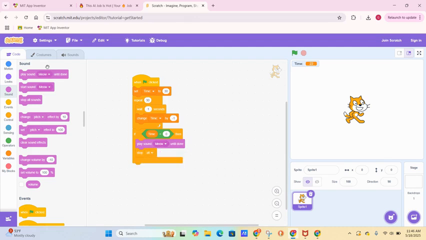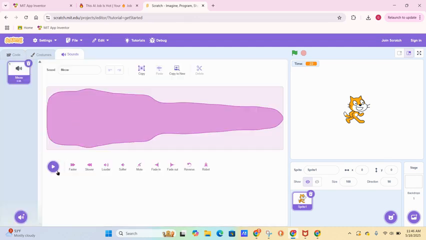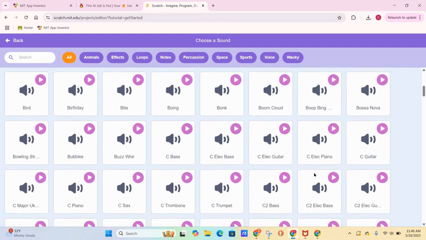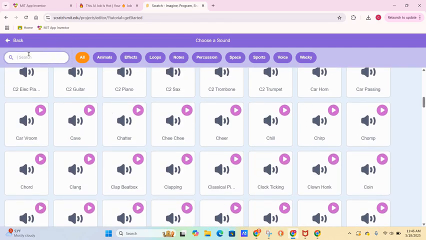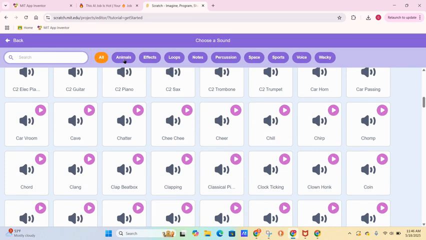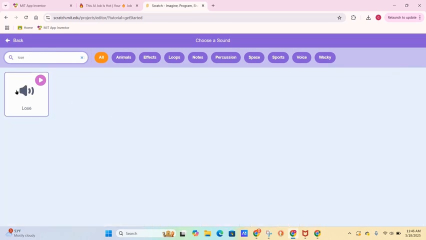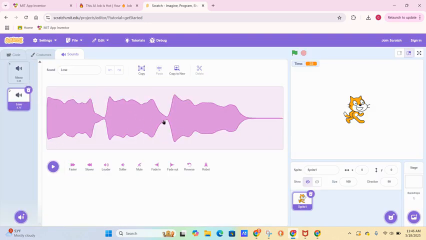Let me go to my sounds tab, and down at the bottom, it's the little speaker with the plus. I can choose a sound. Oh, there's so many. I just want the lose sound, so I'm going to type in game over. I'll type in lose, L-O-S-E. There it is. I'm going to click it. Now here is my lose sound.